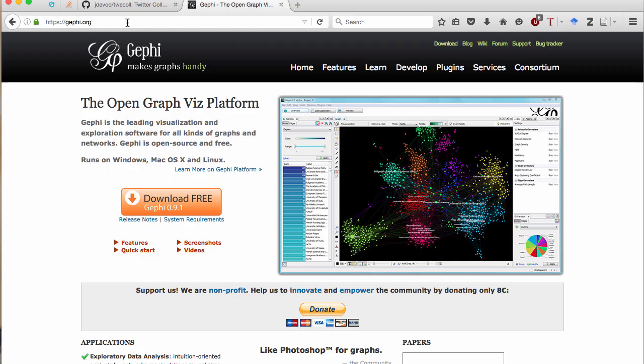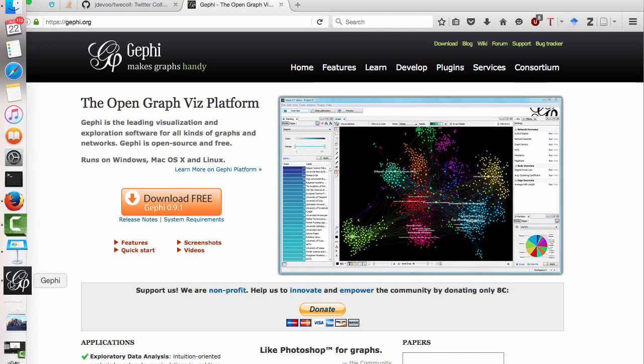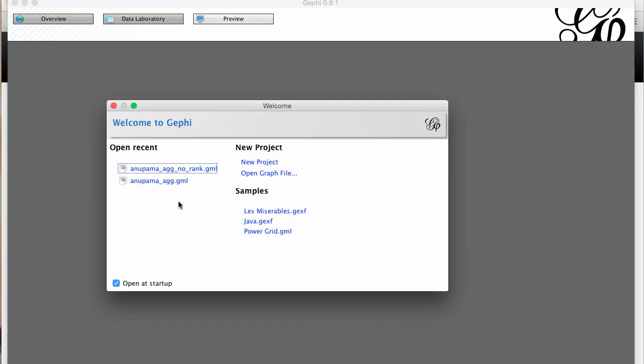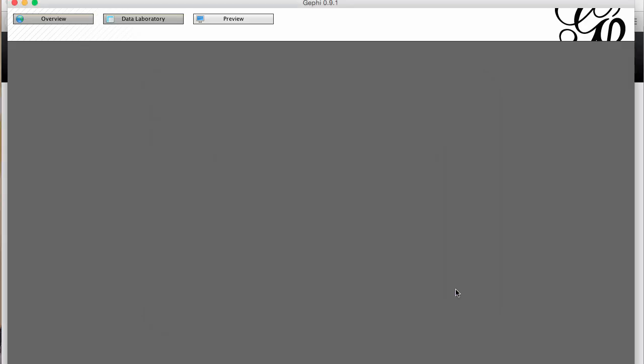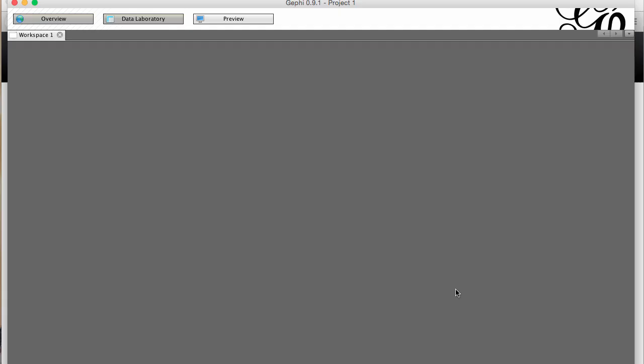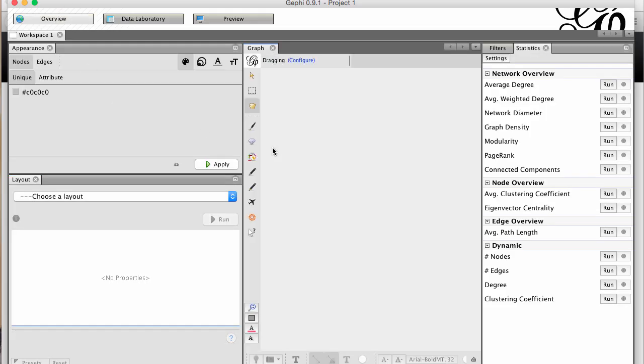Now go to gephi.org and download the Gephi installer for the operating system you are using. I have already downloaded and installed Gephi on my machine. Start Gephi and open the GraphML file which you previously created. This will show some of the statistics about the graph which is the number of nodes and the number of edges. Click on OK and soon your graph will be loaded. If you do not see anything, click on the overview and your graph will initialize.